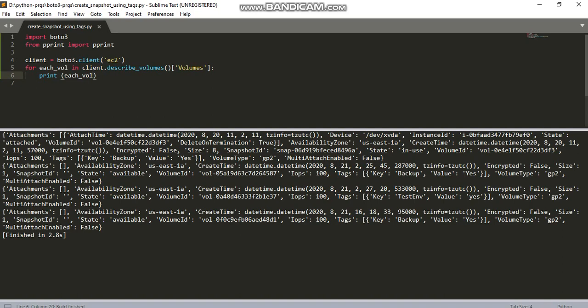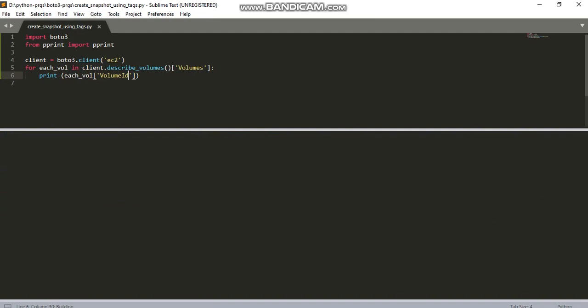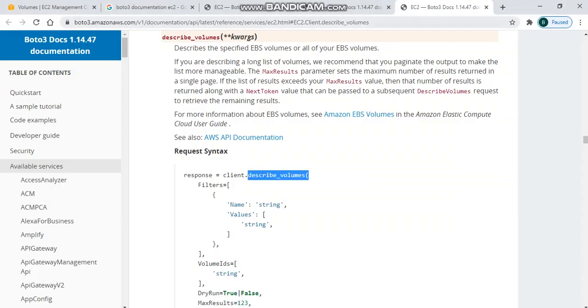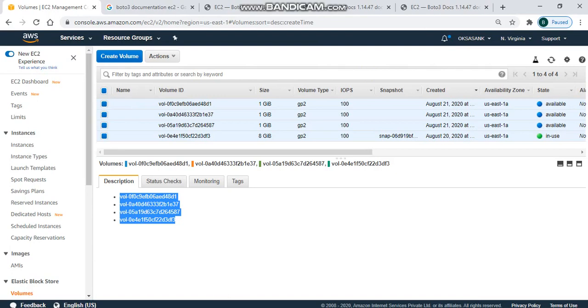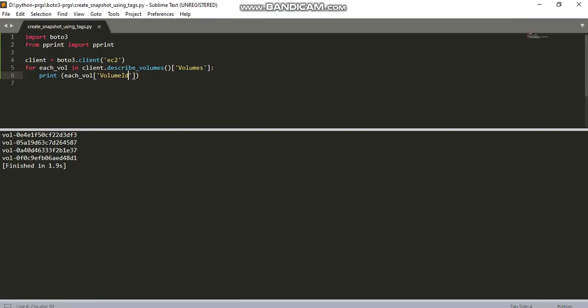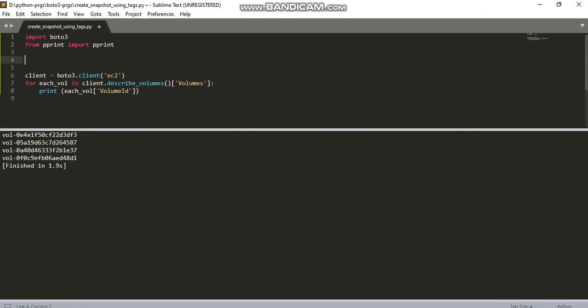So it will return a dictionary from the list of volumes, right? Somewhere I can see volume ID. I want to copy this key and use it from here. Now save this and execute it. Now see, this code will fetch all the volume IDs from this account. Let me show you this. These are the 4 volume IDs. I called it from my Python programming, right?